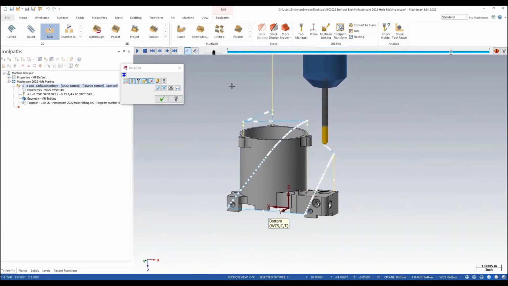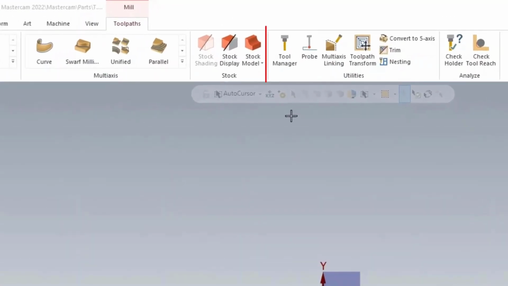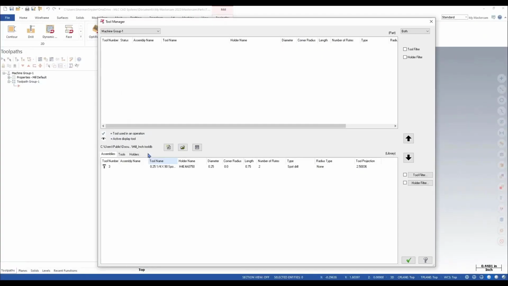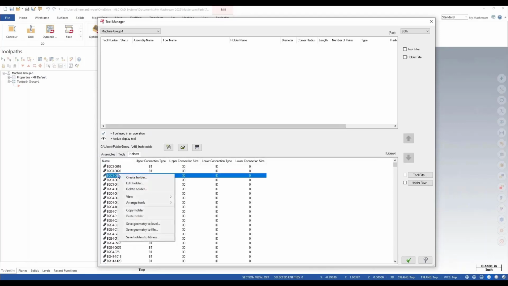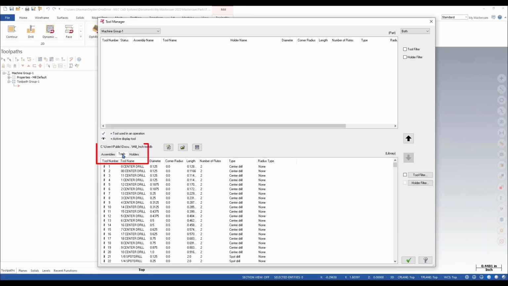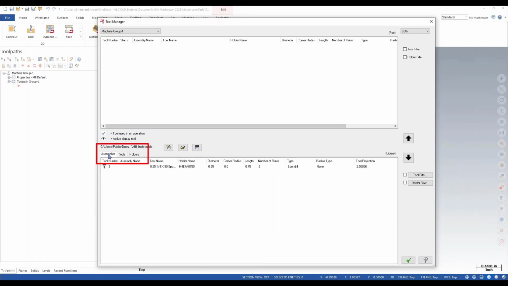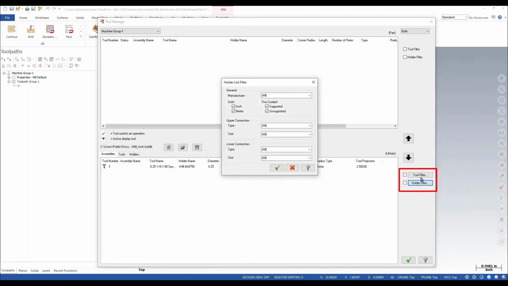This toolpath is done, but I know I'm going to need to create a new tool assembly to mill out the deep pocket here. So let's take a look at a completely new tool manager that doesn't require a separate interface to use, and you don't have to create a tool using a mill license to define your tooling assemblies and your holders. The tool manager has its tabs now for assemblies, tools, holders, including filters to make finding the right component quick and easy.